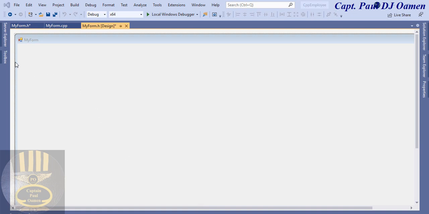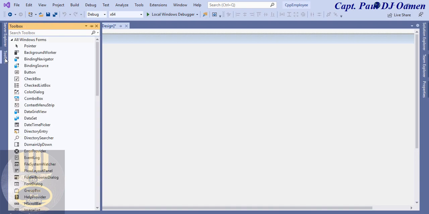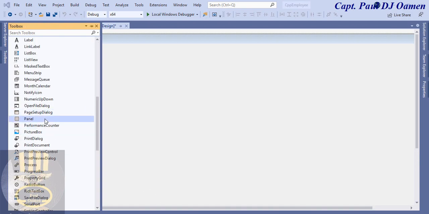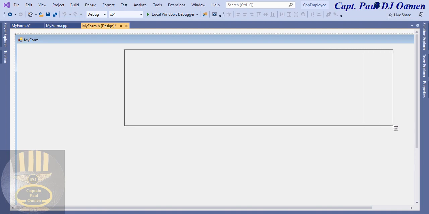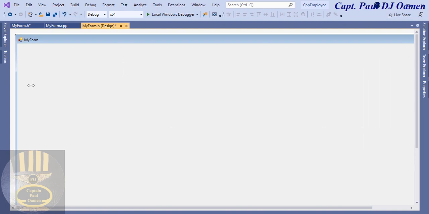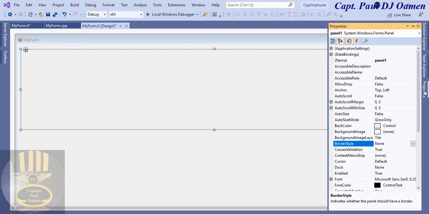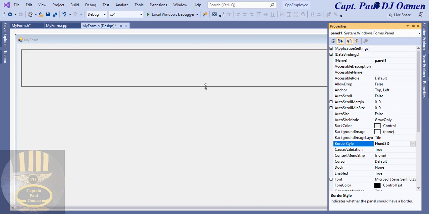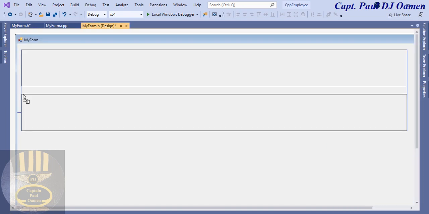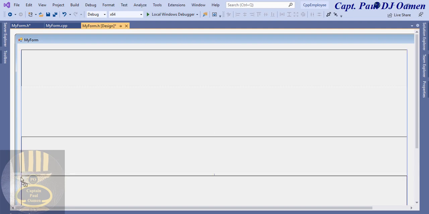Okay, right now let's come straight to the toolbox here, and let's select panel. Is that there? We're gonna need a couple of those panels, and let's change the size of this. Let's come straight to the properties and change the border style. I'm going to make that fixed 3D. Okay, and I also need one here and one tiny little one here. So let's reduce the size of this. So about that, bring it up. And this one, let's increase the size.